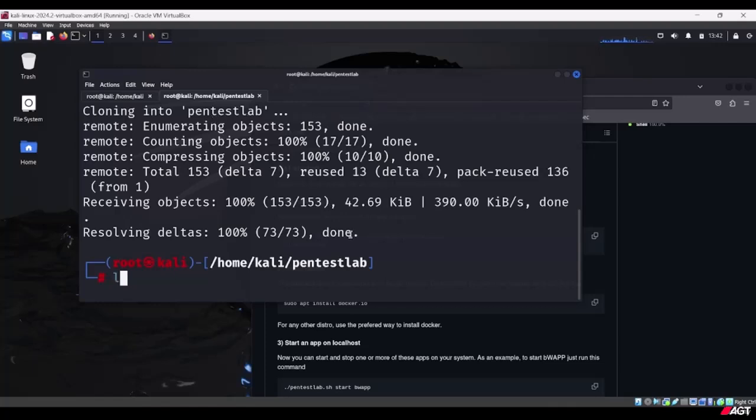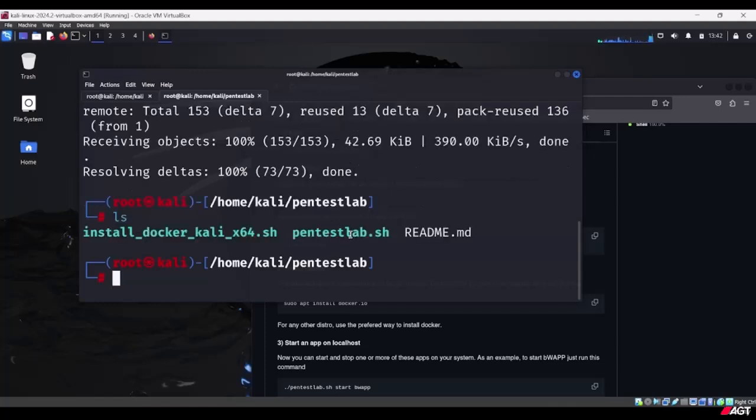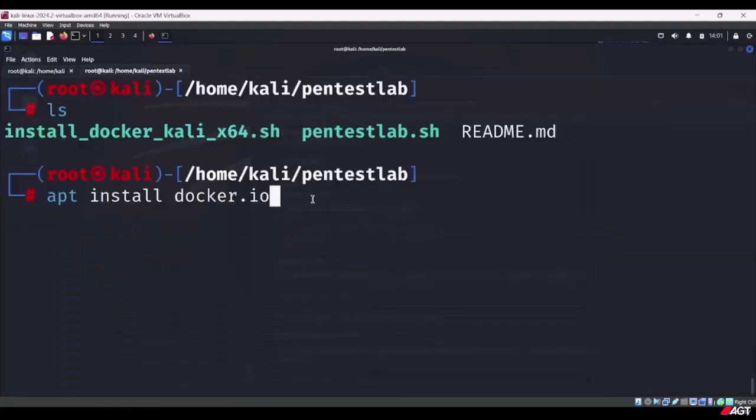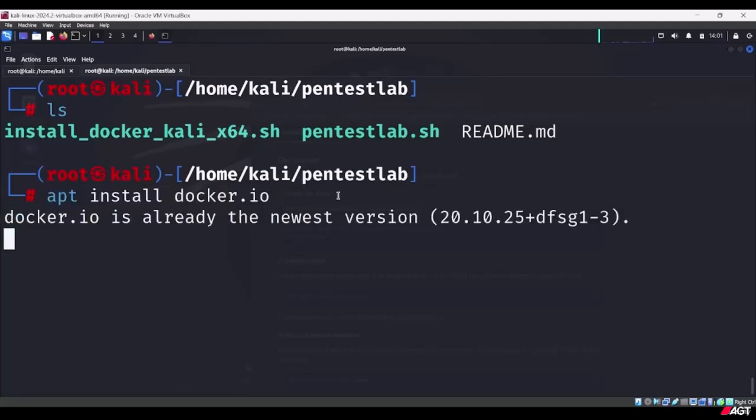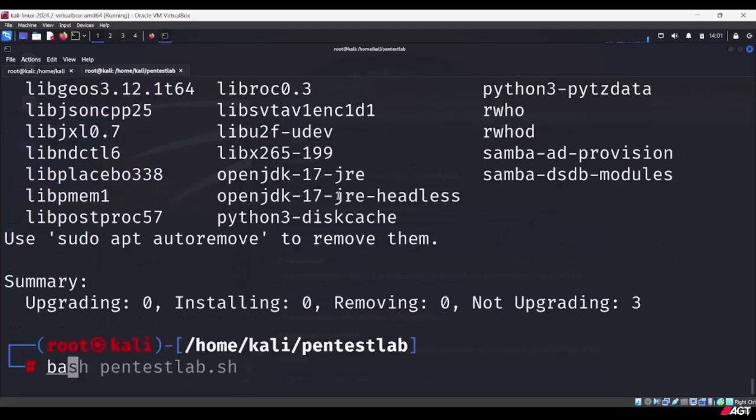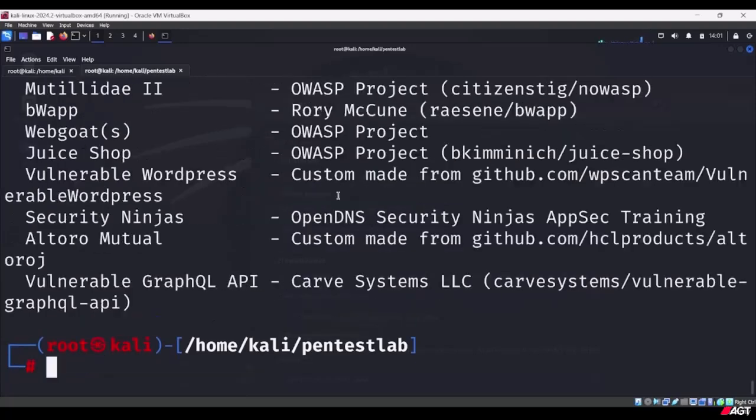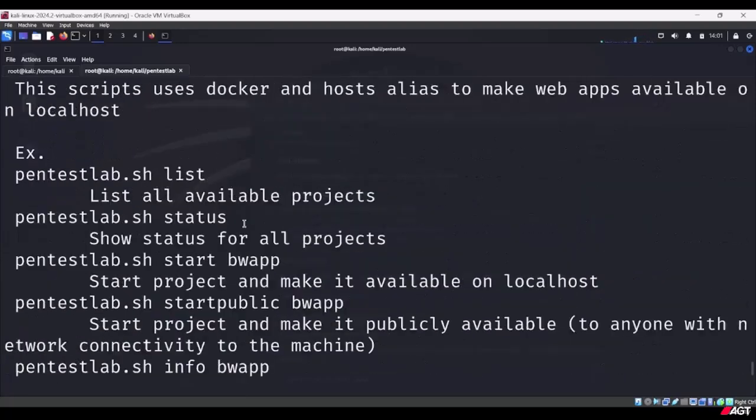Now for listing files and folders, we'll type ls, so that will list all the files in this. Now for using the script, we need to have Docker installed in our system. So we'll type this command, apt install docker.io, and then hit enter. So this will install Docker. And then execute the script, bash pentestlab.sh. So you can see the help page of this.